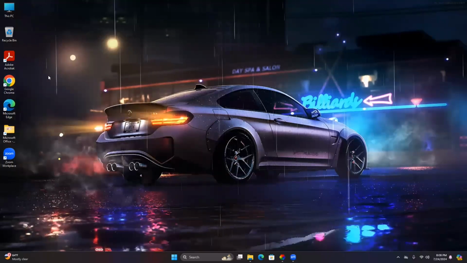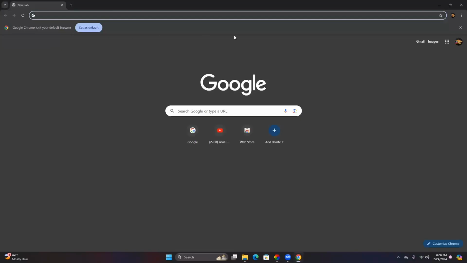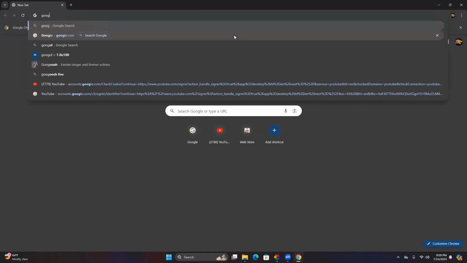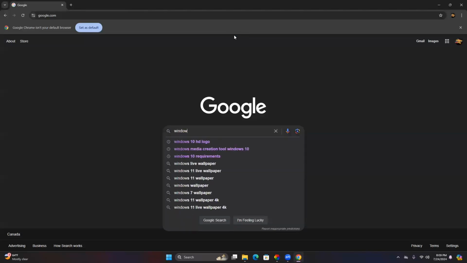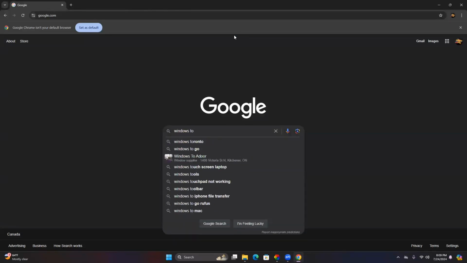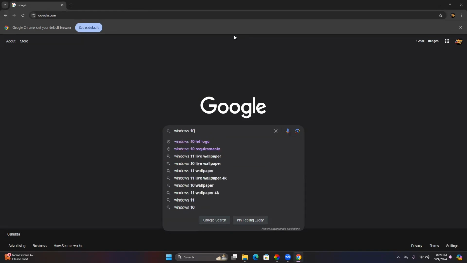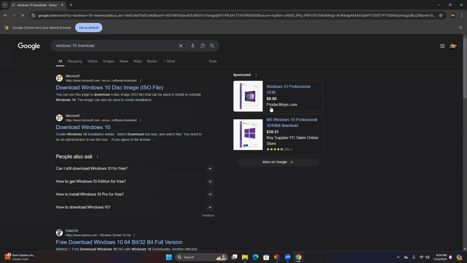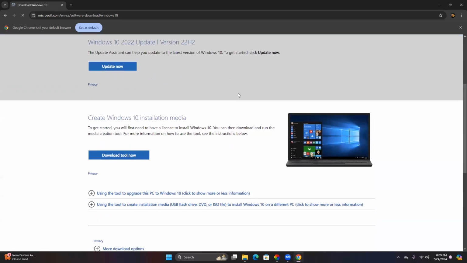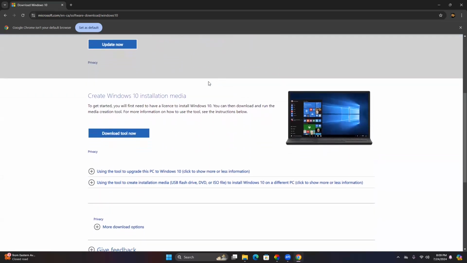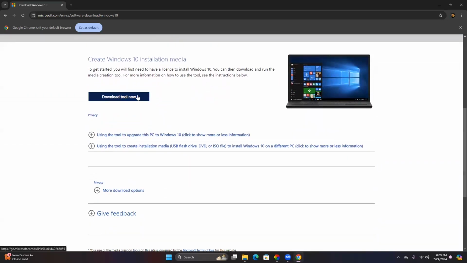So all we have to do is go on Google Chrome, open google.com and write Windows 10 download. You have to select the first option, which is directly from Microsoft.com. Just click that. Then you need to go down and select download tool now.